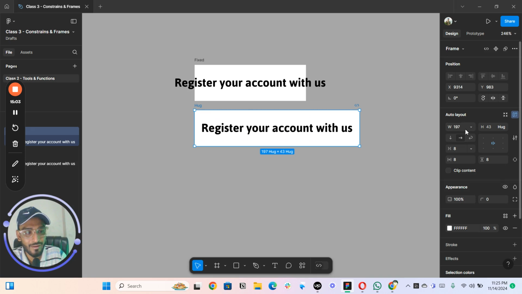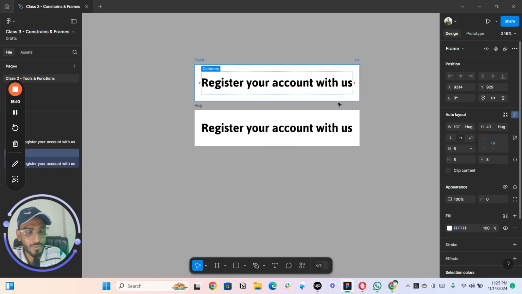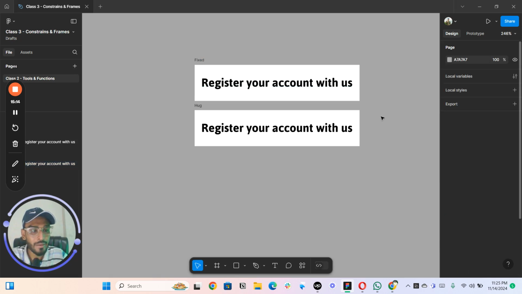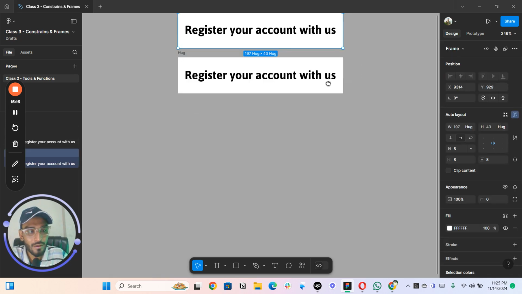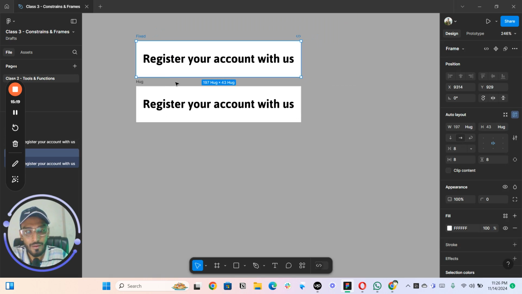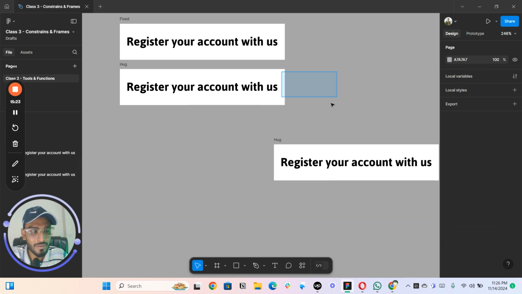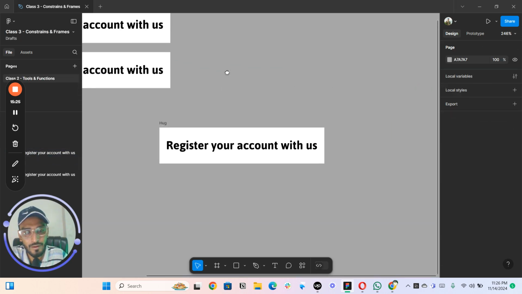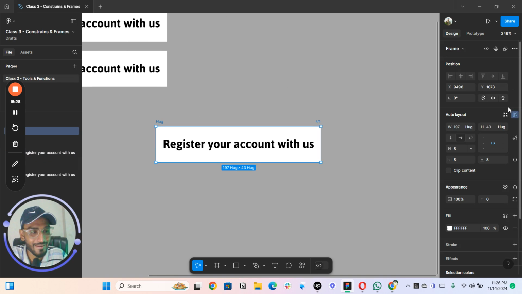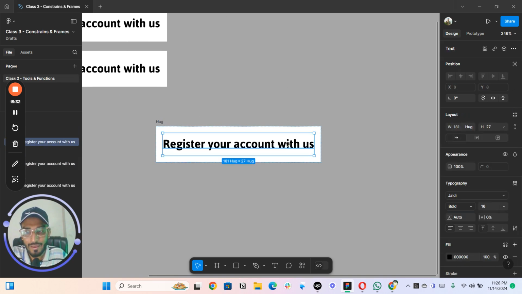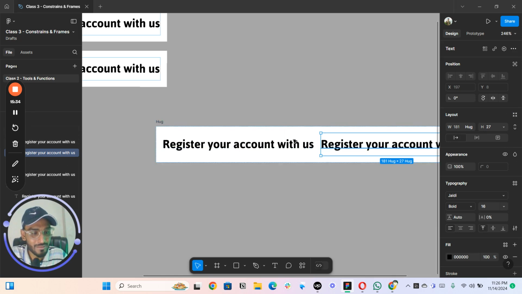You can change the fixed to the hug as well. If I change this from fixed to the hug, then obviously it is going to change into the hug as well, right? Then we have it quite similar with the other portion as well, like if we see it in the vertical way. So if we are keeping it hug, then obviously if I duplicate it, it is going to be changed in this way.